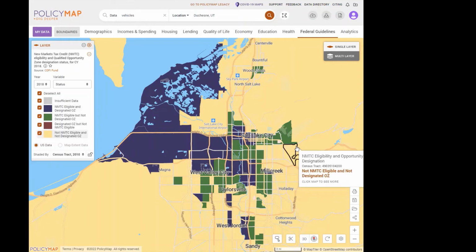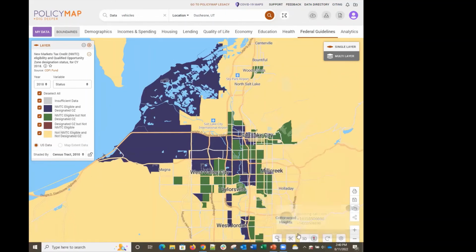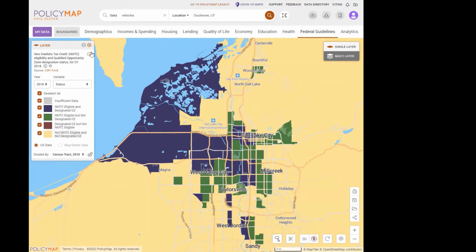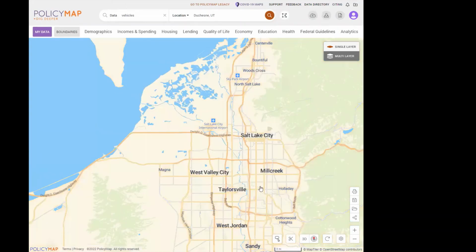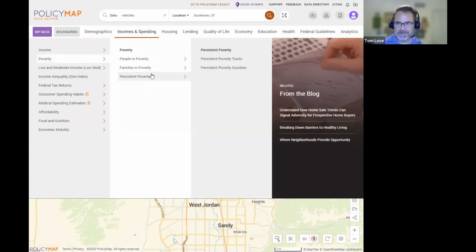Hey, Tom, on the areas of persistent poverty, does it go down farther, like besides county? Because it looked like it only did county. For instance, we got awarded some funds, but we had to go down to the census tract, because in the urbanized areas, we don't have a whole county that's persistent poverty. Yeah, so actually under income and spending, we've got persistent poverty tracts.